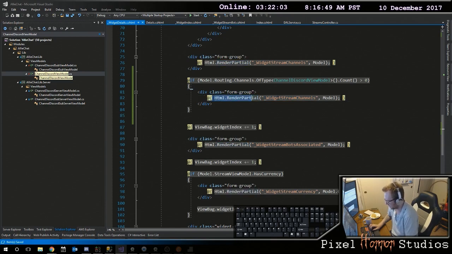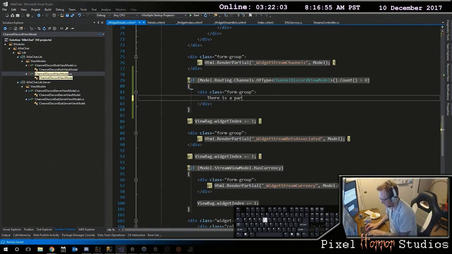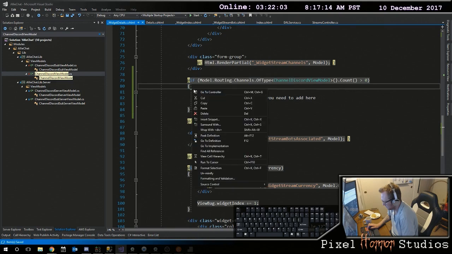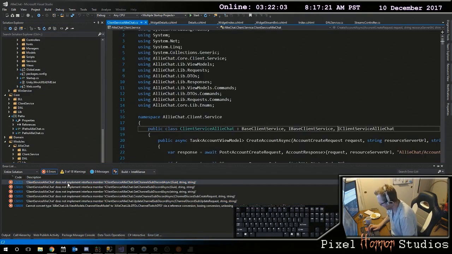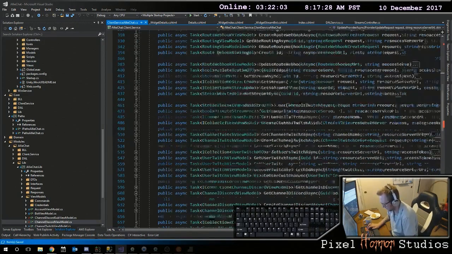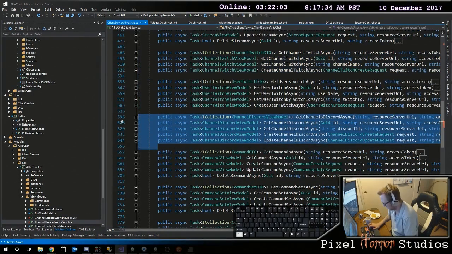At the moment, we're not even going to have anything in here because we need to add that partial in here. There is a partial that you need to add here. Well, what's the question? Go ahead and throw the question out. Okay, look at this error list again. This says that we're not currently exposing those. Here, we need to create channels Discord right here.